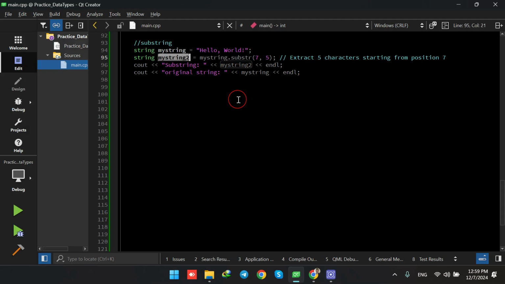To do that, we have the substr function. There are 2 arguments here. So basically, in these 2 arguments, there are 2 numbers, and they mean that extract 5 characters starting from position 7. So position 7 is here. Let me find it. 0, 1, 2, 3, 4, 5, 7. So starting at position 7, take 5 characters.